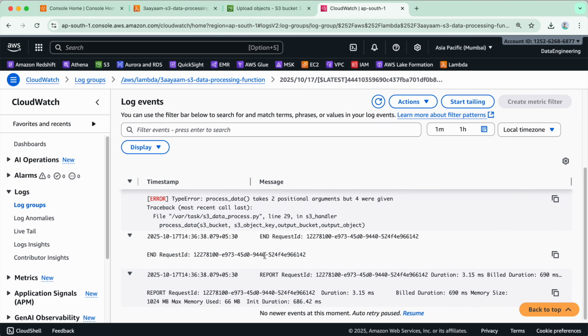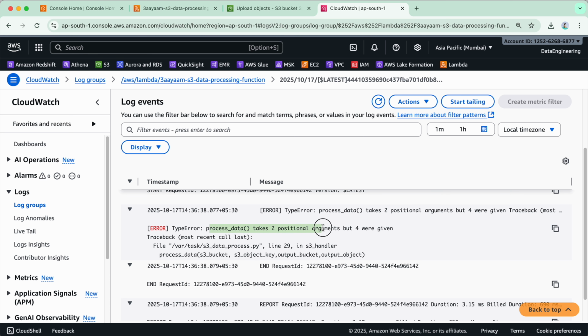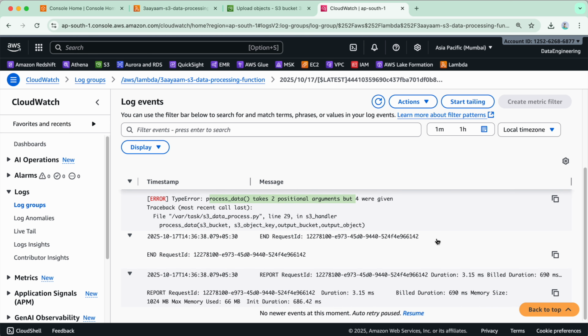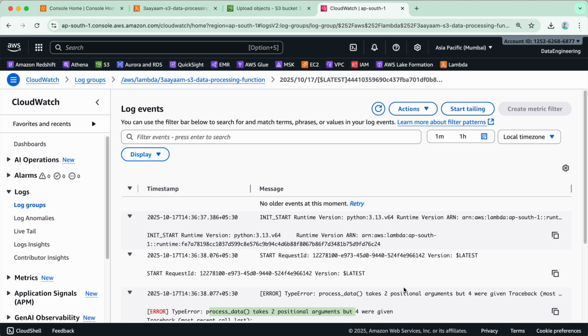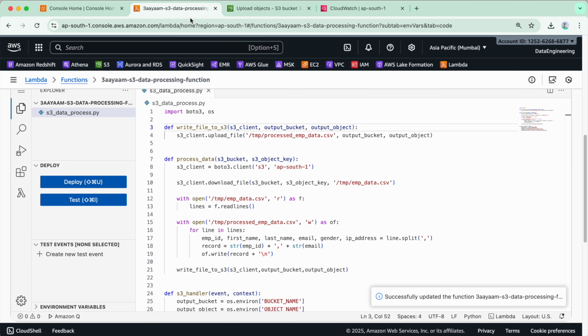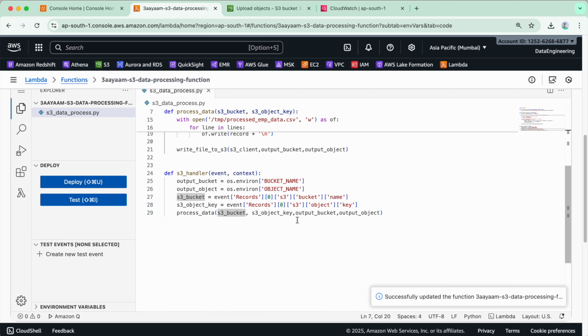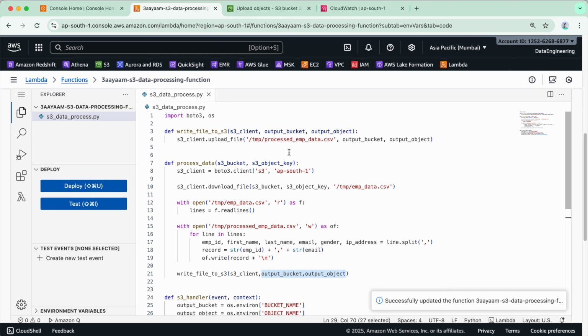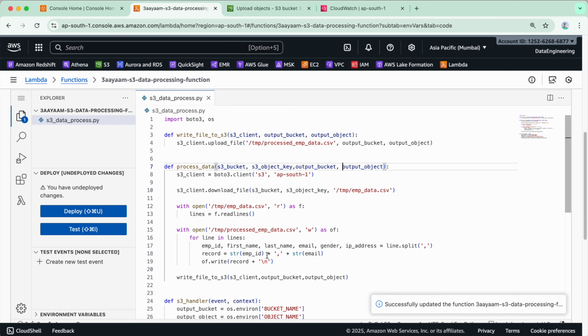Let's see whether there is any error or not. It looks like there is an error. It says that process data takes 2 positional arguments, but 4 were given. So you can see the error here itself, right? We do not have to go anywhere else. We can see the report also. The billed duration was 690 ms, the memory size was 1 GB, and the maximum memory used was 66 MB. Anyway, the problem here is that I have to pass the output bucket and output object also. So all the 4 arguments have been given.